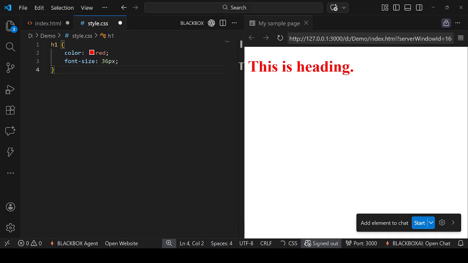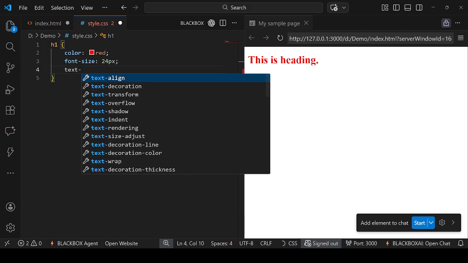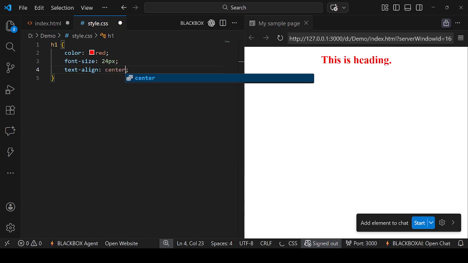Font size, if you write here 24px, then you can see the effect. So in this way, if you write here text-align, okay, and you write here center, then you can see the effect in the preview tab. So each declaration changes one aspect of how the element appears. You can have as many declarations as you need within a single rule.